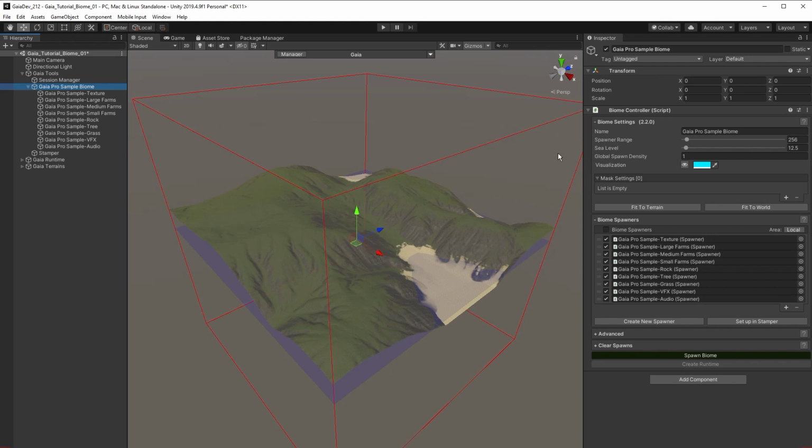Select the biome in the scene hierarchy. Spawner range is based on the size of the terrain. A 512 terrain requires a range of 256 for full coverage. Sea level determines the water level. And the global spawn density attribute controls the number of objects spawned. If the rock spawner was set to spawn every 10 units on a 512 terrain, the result will be 51 by 51, or 2,601 rocks. If we set the global spawn density to 2, the rocks would spawn every 5 units, resulting in 102 by 102, or 10,404 rocks.